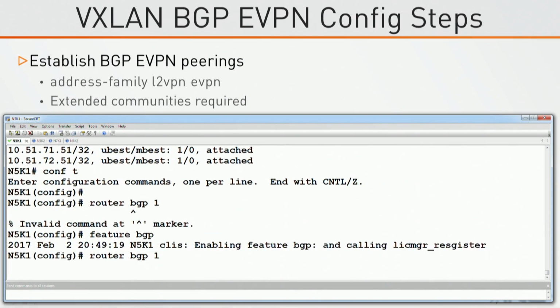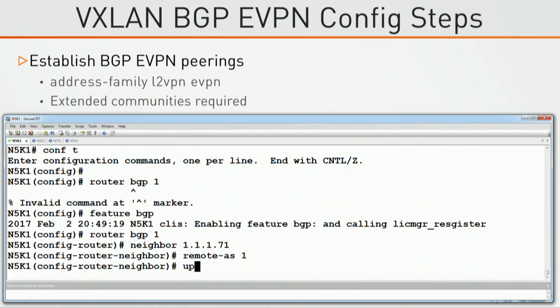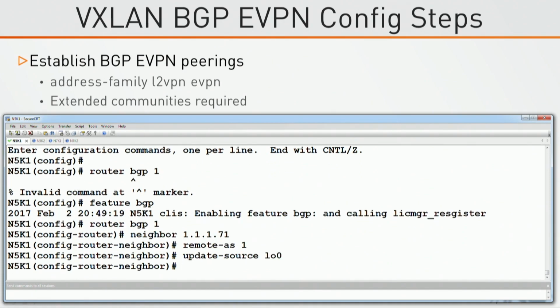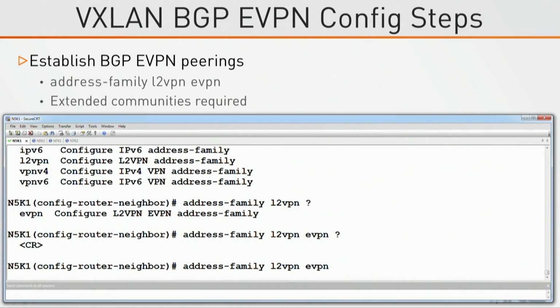Router BGP1. Neighbor is going to be 11171. Their remote AS is 1. The update source is the loopback 0. The address family is L2 VPN, EVPN.